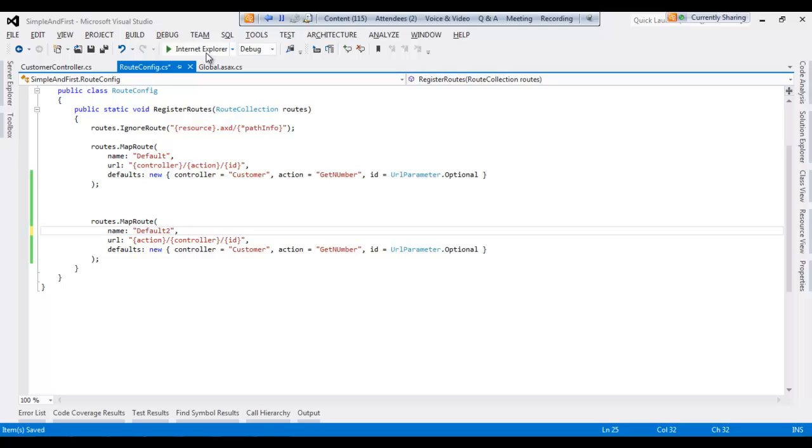Let's say if I put customer slash get name, what will happen? Will I get the output or not? If I put get name slash customer, will I get that output? See, I can have multiple routes. I am telling you that I can have multiple routes. So tell me, if I put get name slash customer, will it work? Sorry, let's try it.